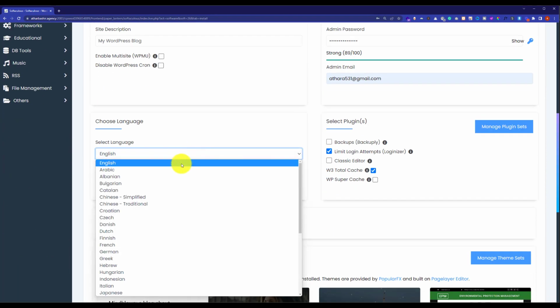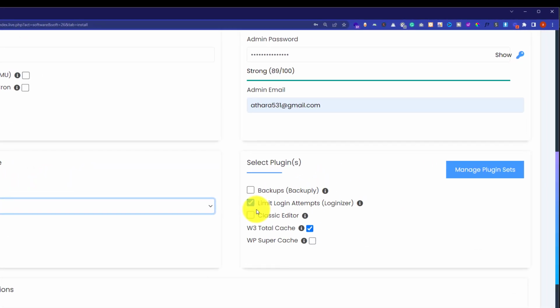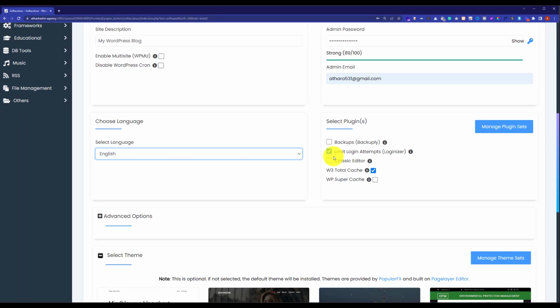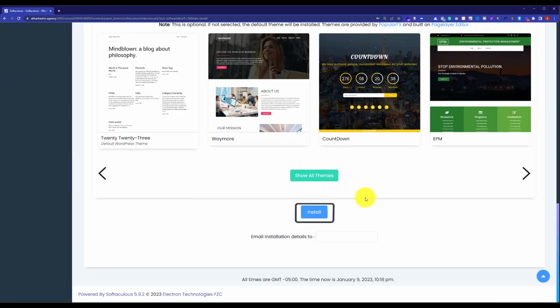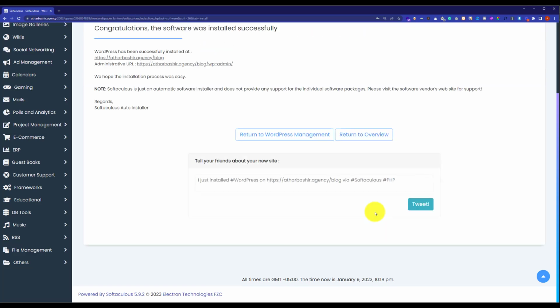From here you can choose your language. I will set it to English, and from here you can set the plugins that you want to install on your website. So now scroll down to the bottom of the page and then click on the install button. In this way your WordPress installation will be started. It will take a little bit of time depending on your server.